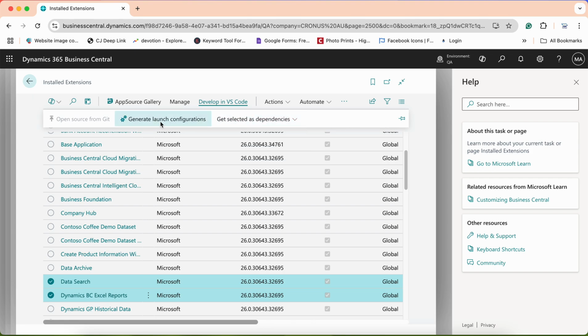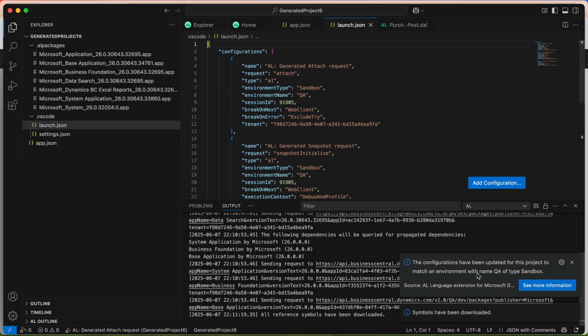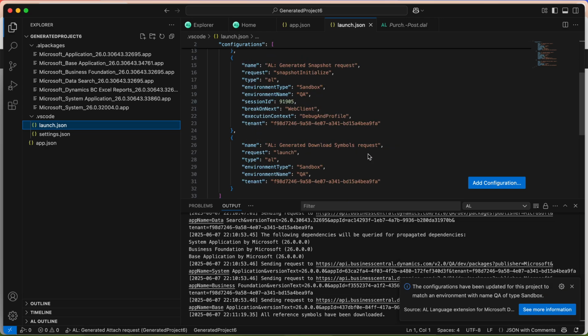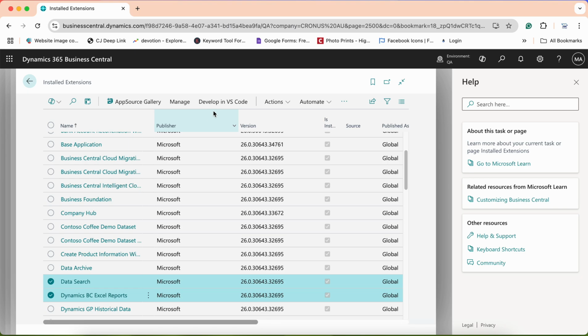Now this last option called generate launch configuration, the behavior of this button is quite literally the same as what we have seen in that help and support page. So basically it did nothing but the same thing, that it will generate a project for you and create the launch.json with these three configurations of attached debugger, snapshot and download symbol request, right? So it did the same kind of thing which we have covered in the help and support page. So this is the use case of this action button, right?